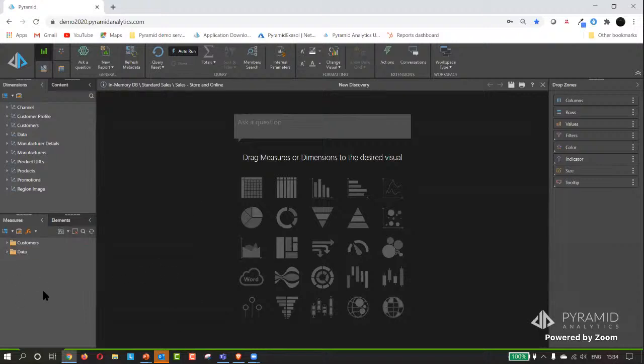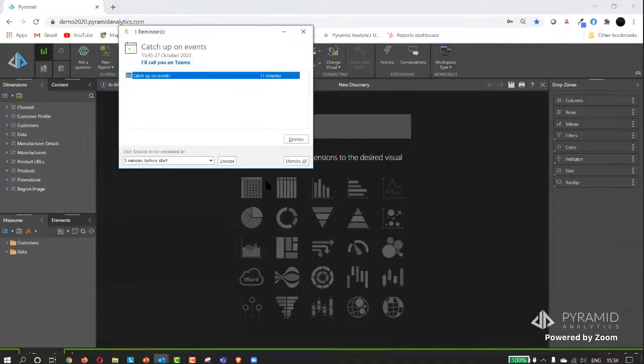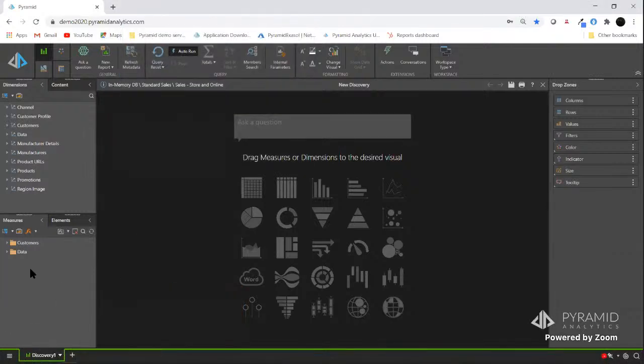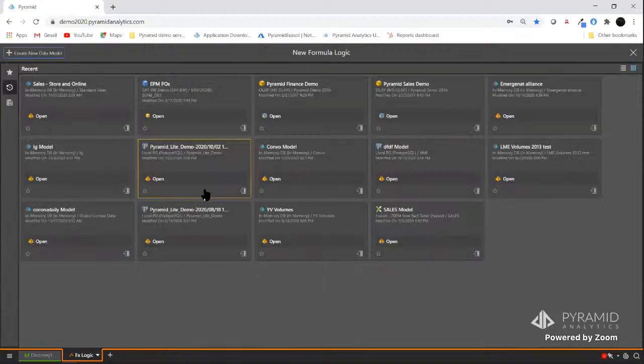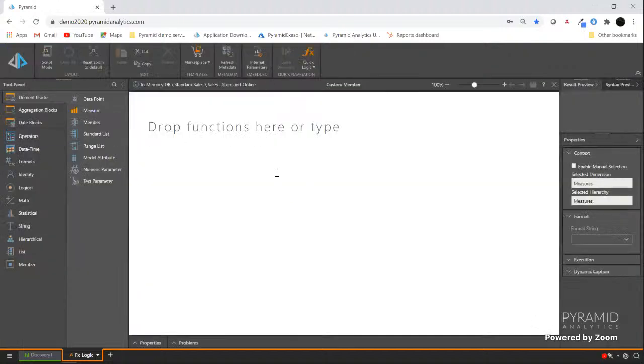Now, there's actually two ways to get to my Formulate app. Let's just get rid of that. We're here now. I can create a new calculation in Formulate here. So I can choose new formulation. I want to create a formula, and I want to choose the model I want to build it against. And then I can start building out my calculation.